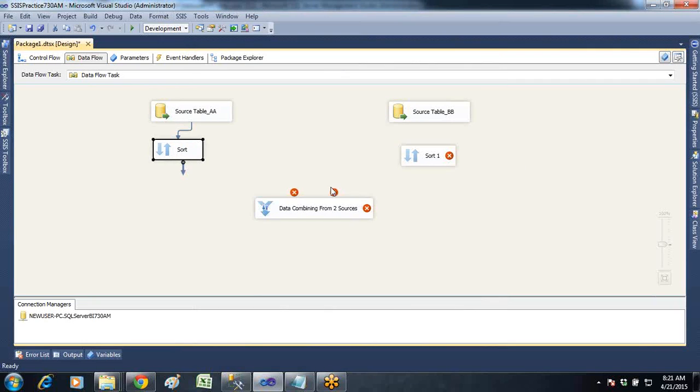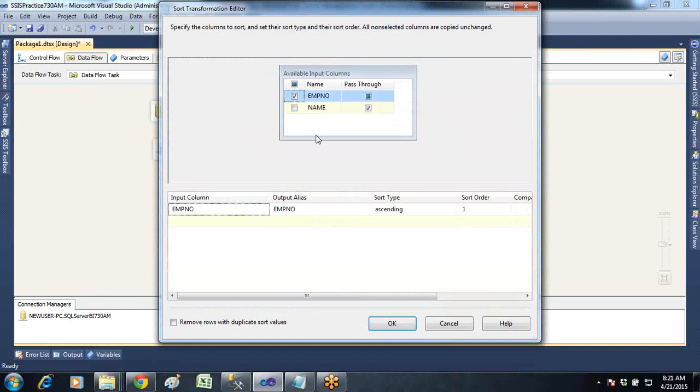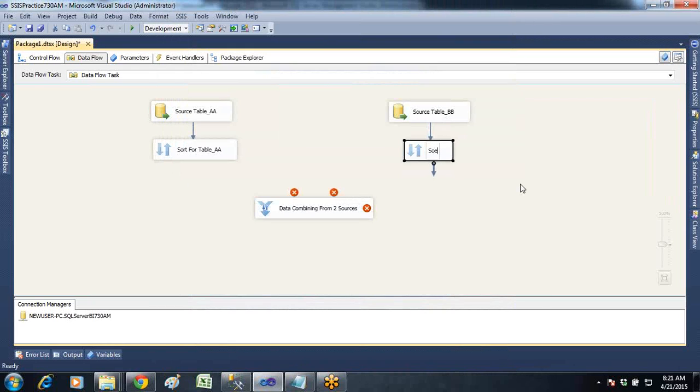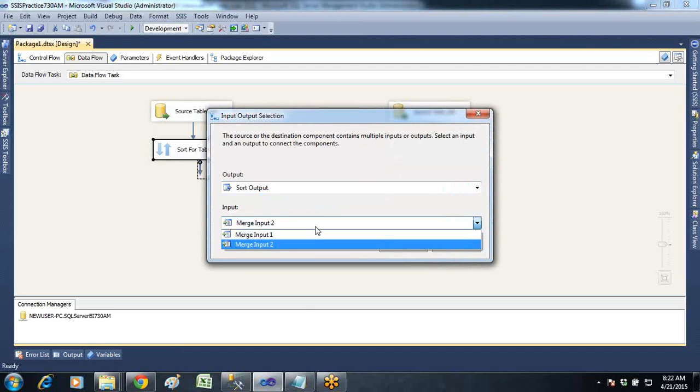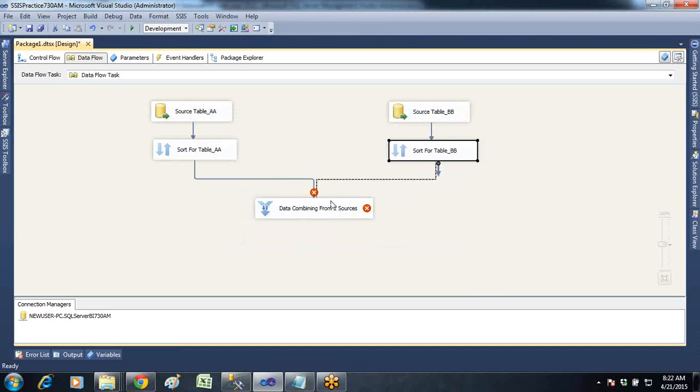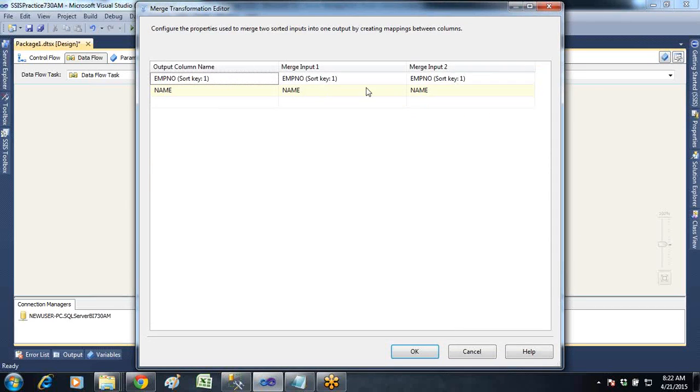Employee number. Sort for table AA. Employee number, sort for table BB. Okay, now connect to this merge. Now see, properly arranged.